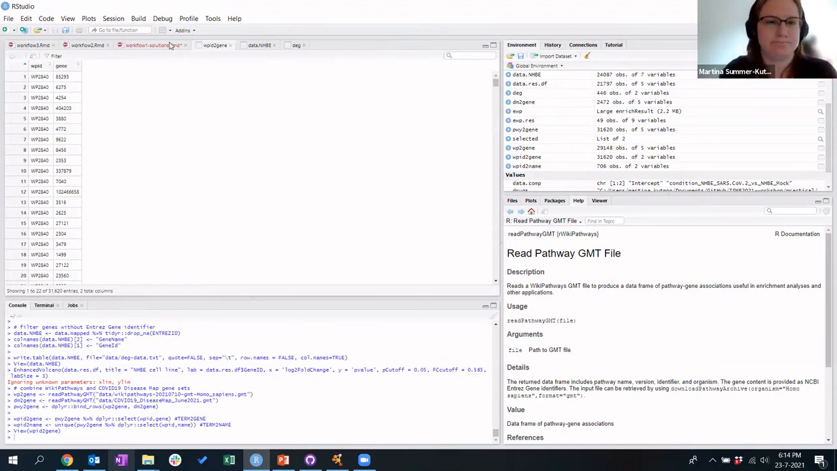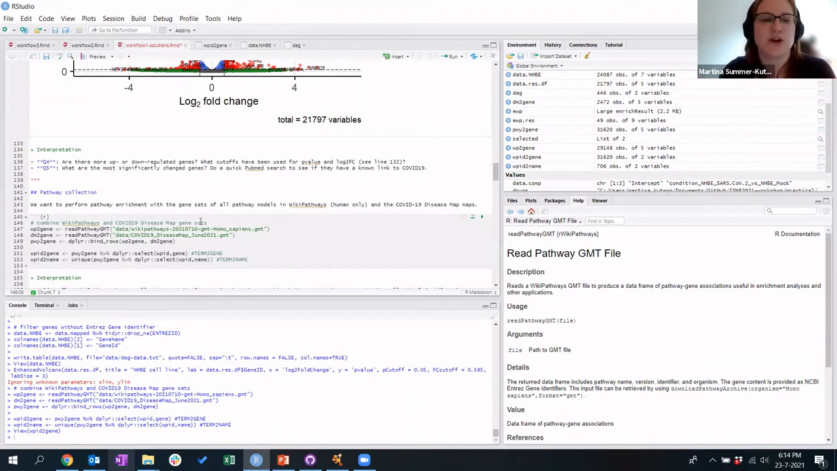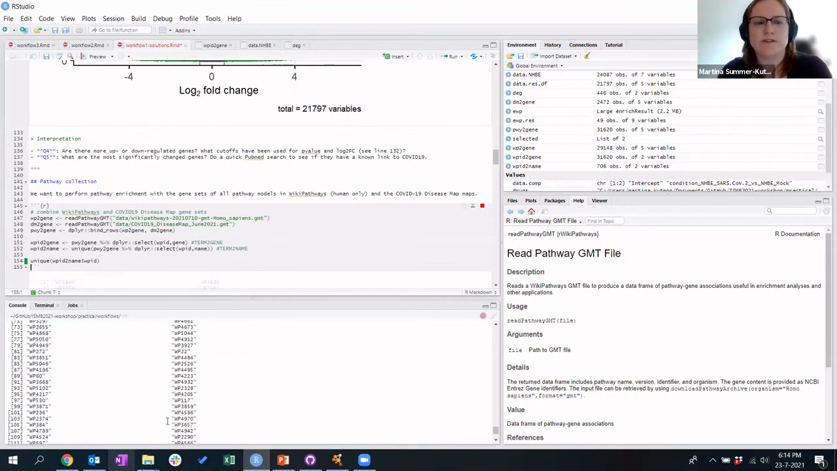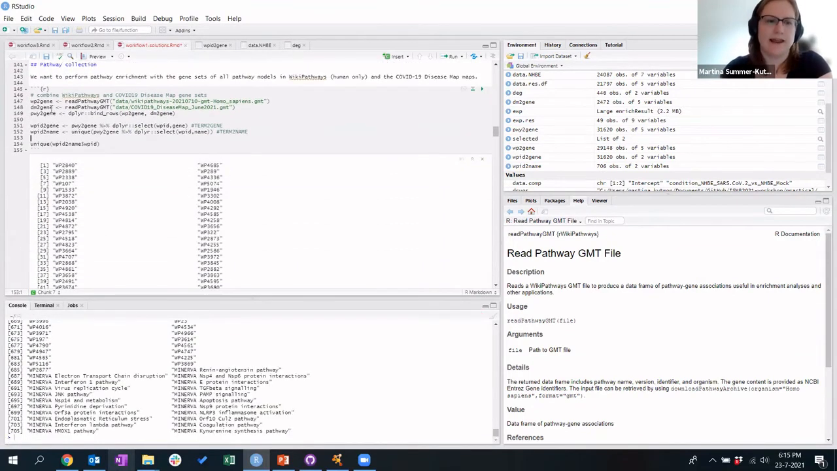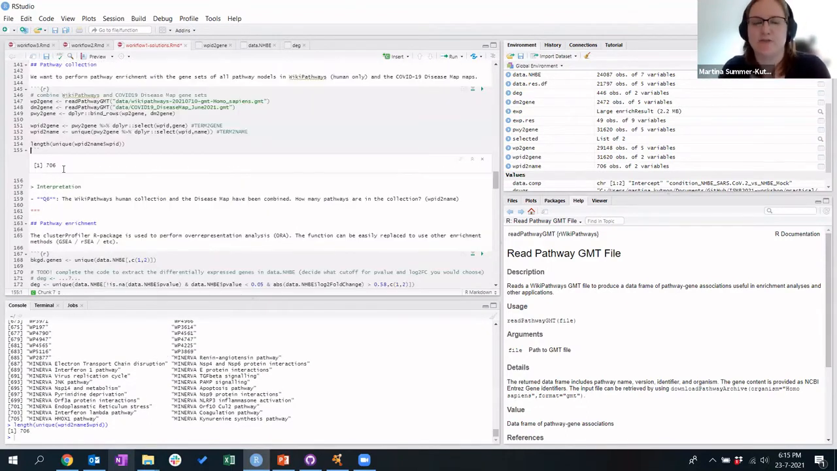If I want to know which pathways are present, then I would need to do something like a unique on the WPID name and WPID. And then I would see, okay, these are all the unique pathways. And then if I would do a length, instead of just printing it, then I would know how many pathways are now in this list. And that 706 pathways are now included.